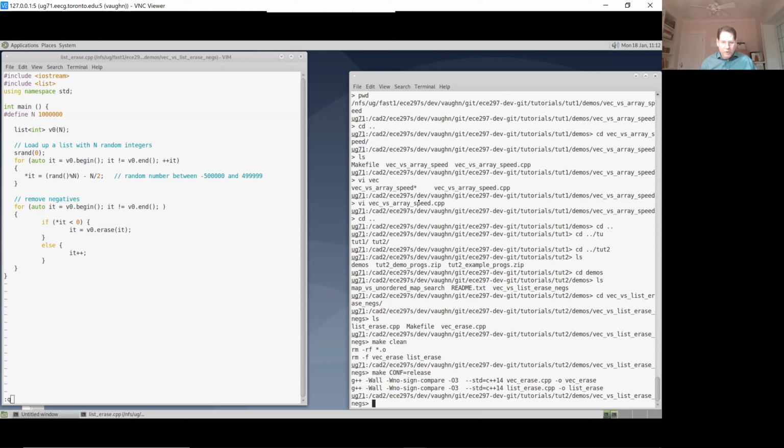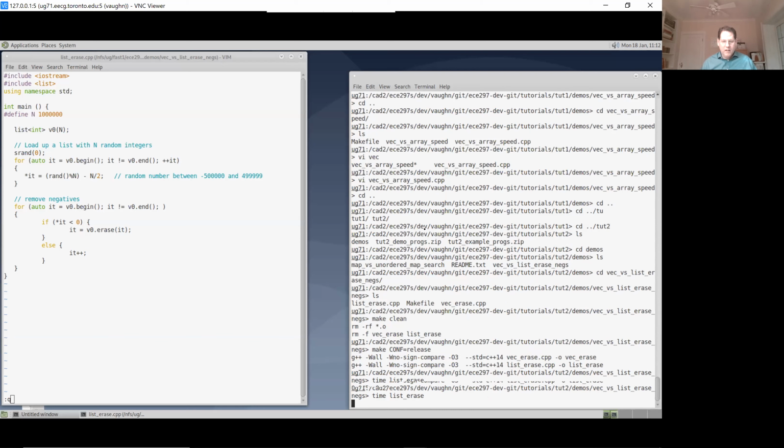This built me two programs. The first one is called list erase. I want to time this, so I'm going to use my time command: time, then whatever I want to time, which is this list erase program. I run it. And let's see, how long did it take? It didn't take very long. So let's read this output.